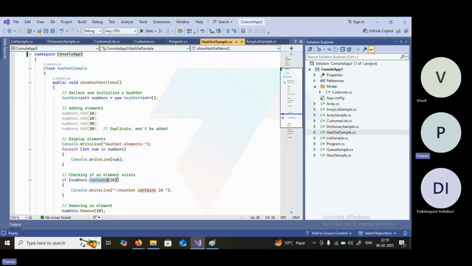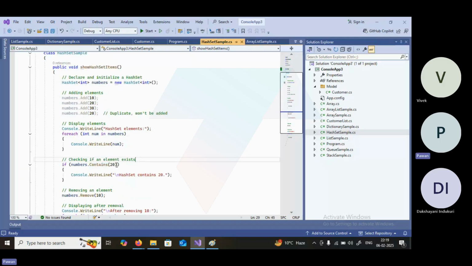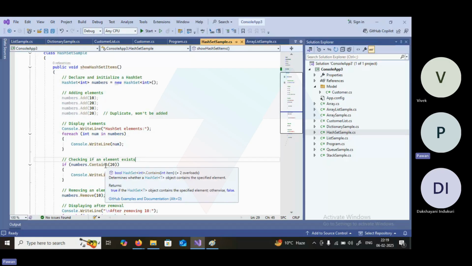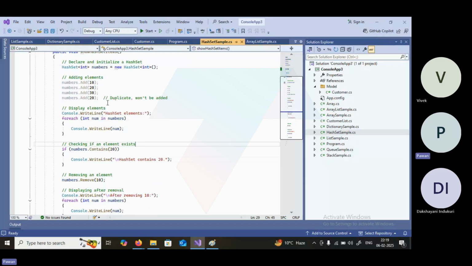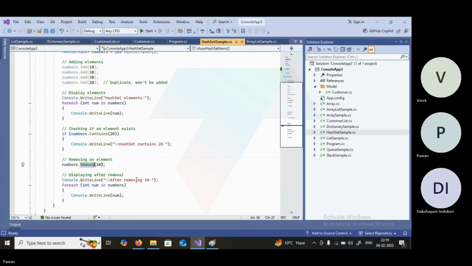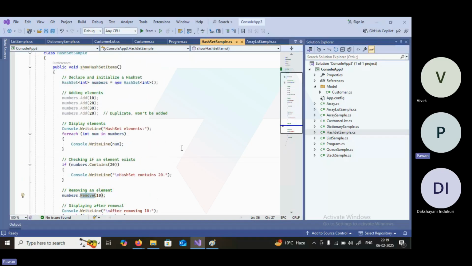So here again we have the contains method to check whether the element already exists in the collection or not. If it exists, it will return true, otherwise false. Just to make sure the element already exists, then we can skip the statement, skip adding a number in the collection. Okay, to remove an element from the collection, we can use remove. Okay, let me execute this one.